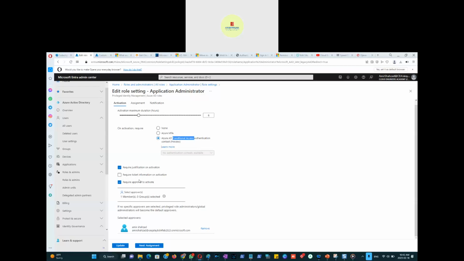But you can put the information of a ticket if you open a ticket. Hey, I need to have the admin role assigned to me. Require approval to activate. So even you can put approval. When this guy is activating the role again just to do his or her application administrator task, it can go for approval as well. You can select who will approve. So every time you are activating this after 6 hours, somebody has to also approve. So two people are engaged now, one who needs it and the other one who is approving it.